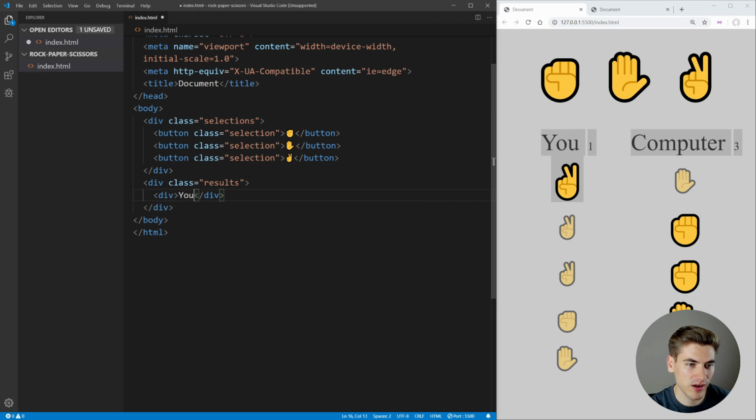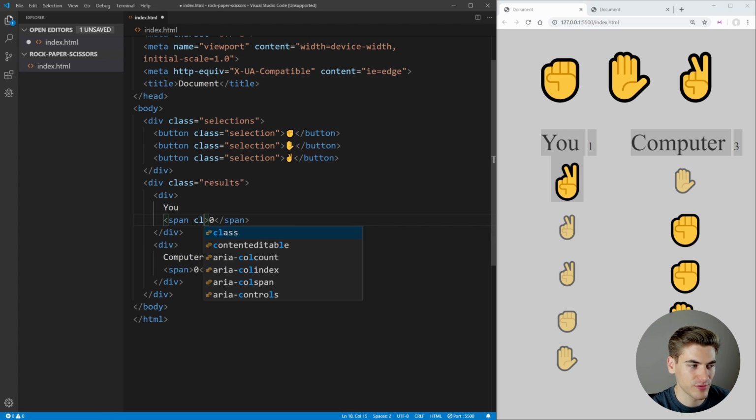So we have you. And then we're going to do the same thing, but for the computer. And inside of each one of these, we're going to have our score. So let's just put this on a new line to make it easy to work with. And that score is going to be inside of a span. And for example, we'll start with a score of 0 on each person. We can come down here, do the same exact thing. And these spans are going to have some classes.